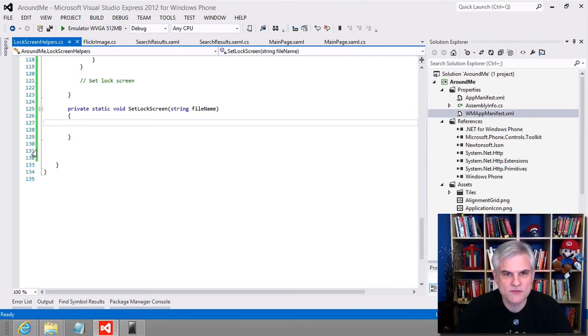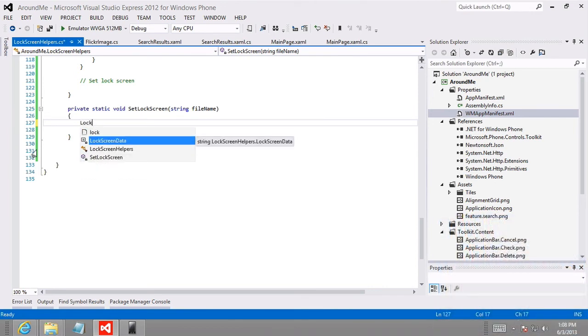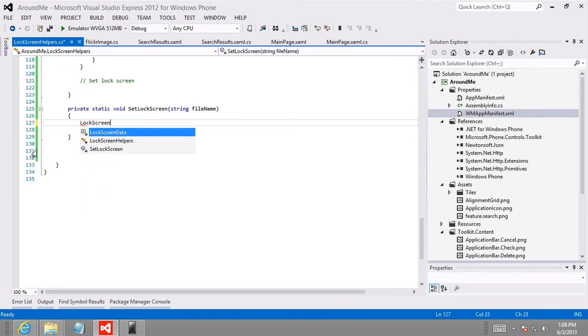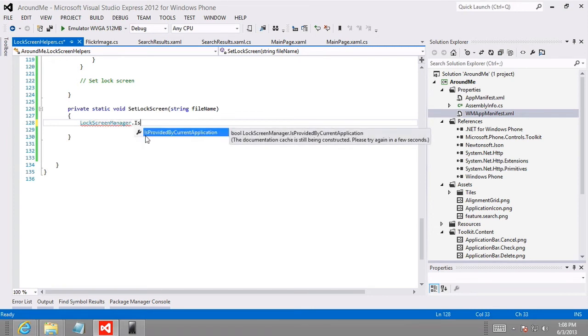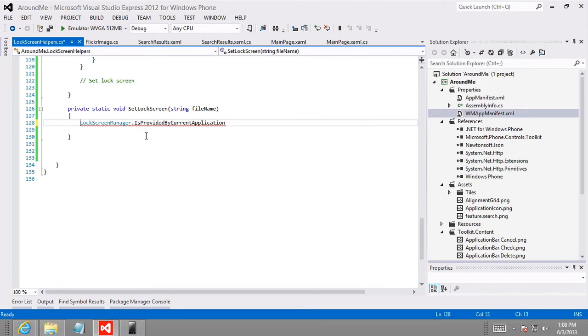So first of all, we're going to get to this lock screen manager, and we'll have to add a using statement to get at that. So it's in the Windows.Phone.System.UserProfile namespace. Good deal. And we're going to ask, is the lock screen manager provided by the current application currently, and that's going to return back a bool. So let's get bool. Do we currently have access for the lock screen? Yes or no? True or false?